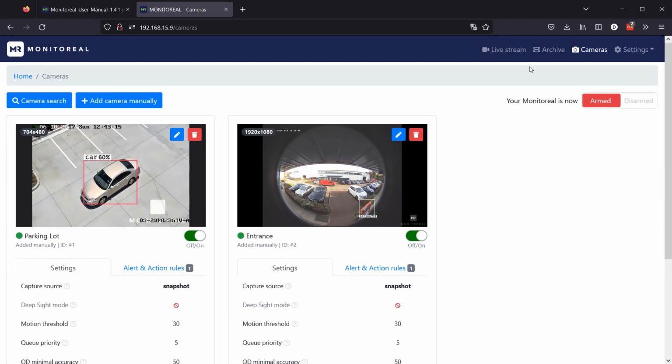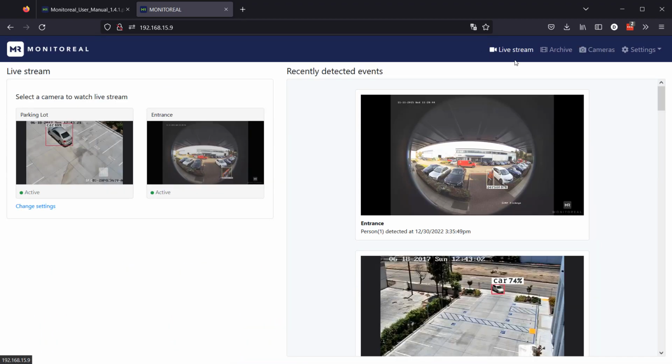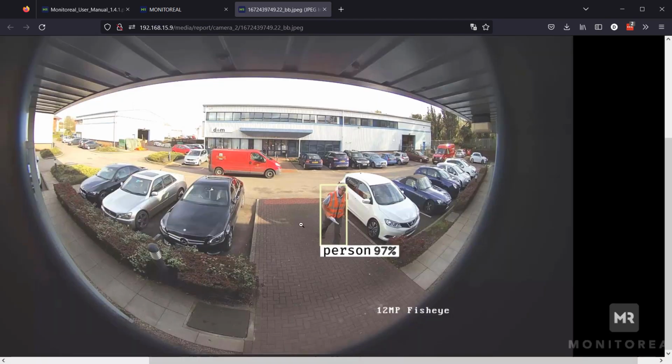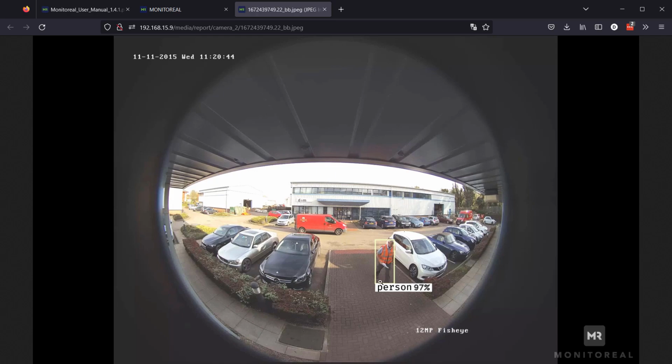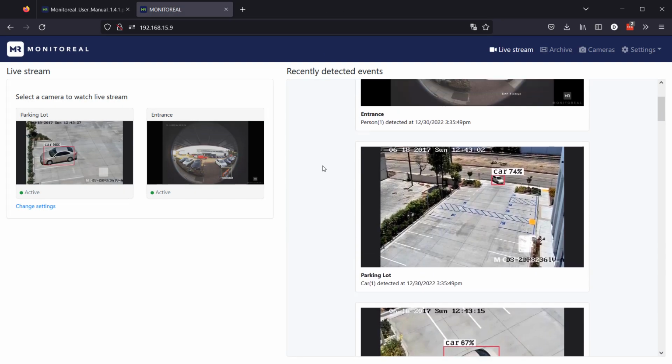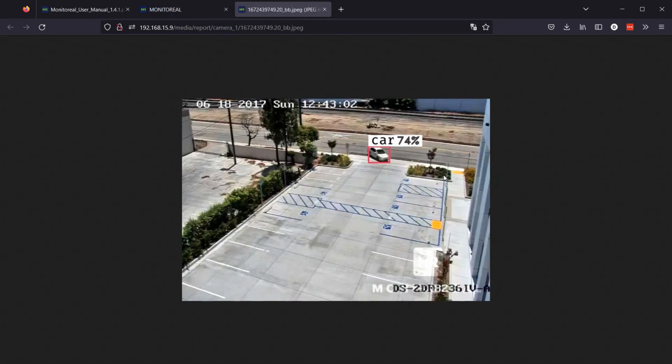Now I can go to the live stream tab, and I can see the recently detected events appear here as objects are detected. So here's an example of a person being detected in our inclusive zone. I can click on the image to enlarge it, and close the image. I can also see below that car being detected when it arrives to the parking lot.